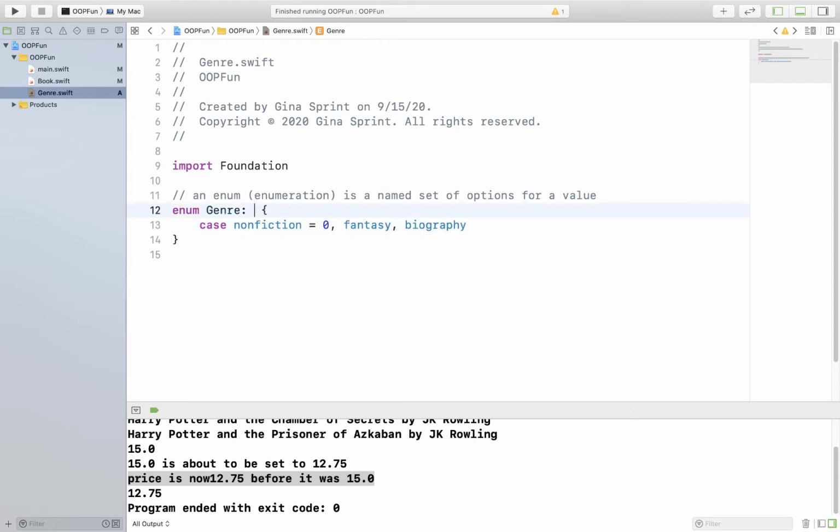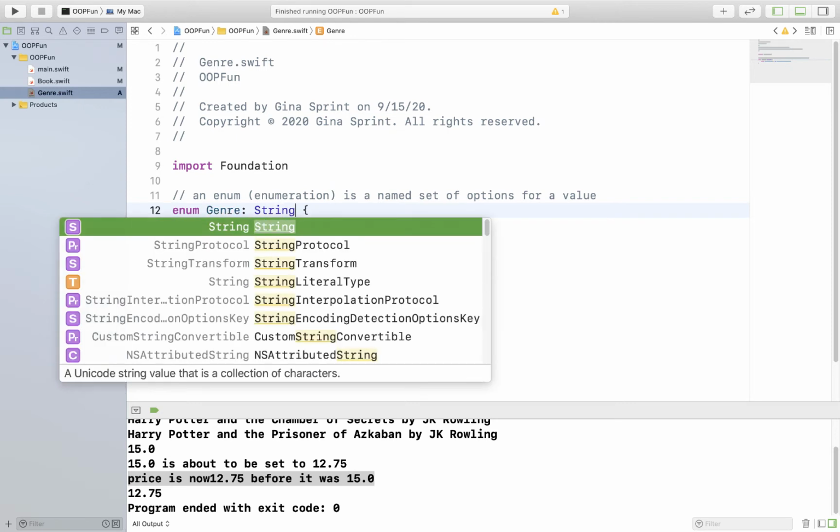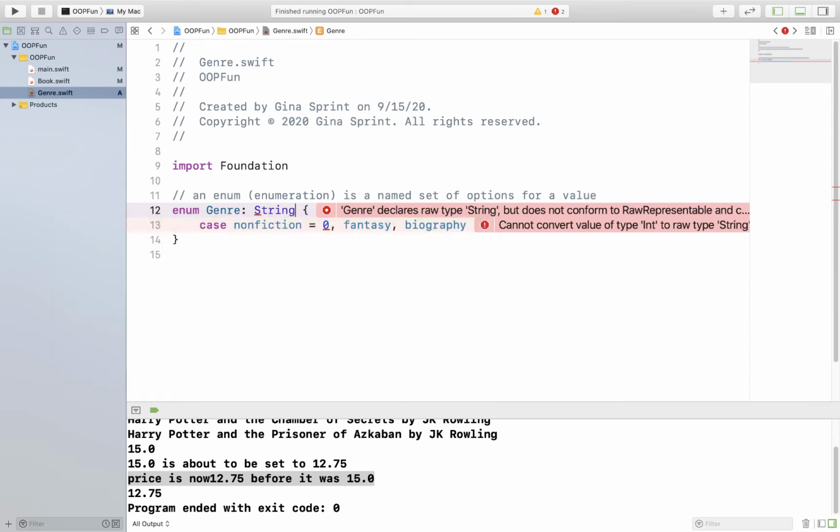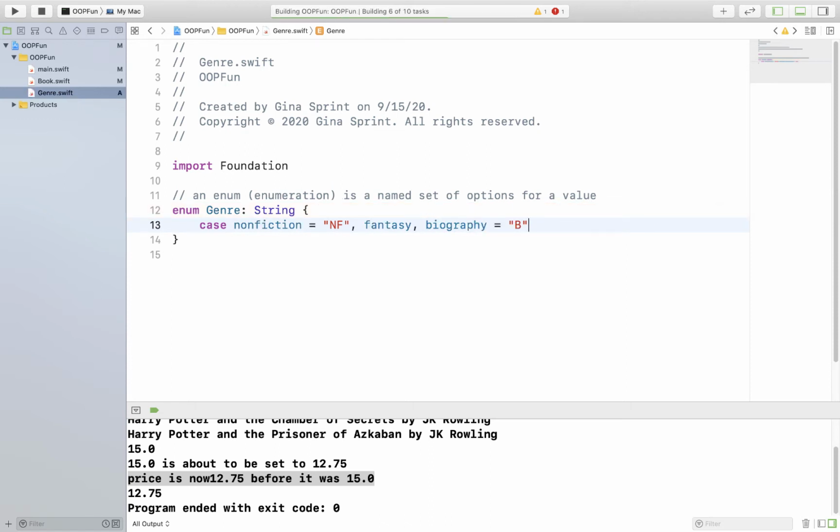I could also say that my genre cases store string values. So I could associate a string value with each one of my cases. Like maybe nonfiction, I want to have the acronym NF, maybe fantasy F, and maybe biography, perhaps B. And if I ever need to access the value associated with one of the cases of a genre object, I could do dot raw value and access these values here.